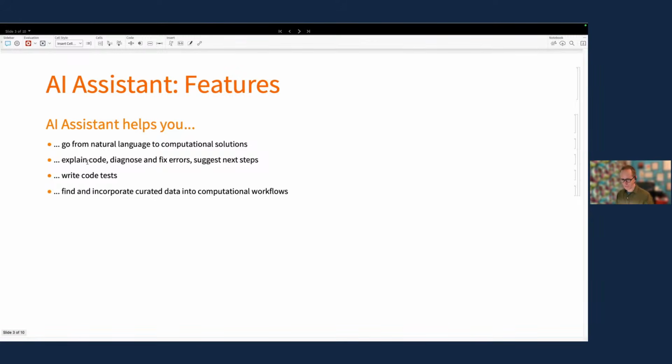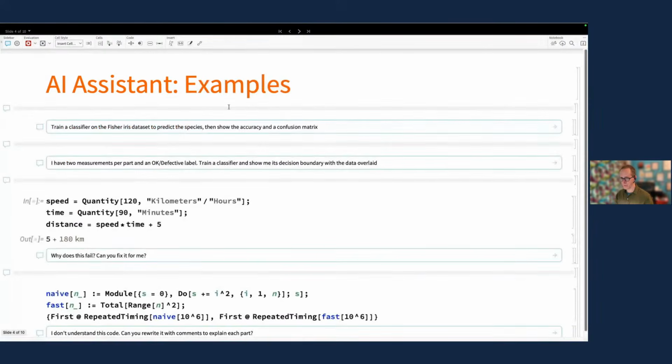Looking at code that other people have written and being able to use AI to annotate, explain, and diagnose problems in particular code where you might spend more time just trying to figure out what's going on. Helping with writing tests for code that you got, and certainly accessing Wolfram Alpha and other data that's in the Wolfram knowledge base, and pulling curated data into any of your workflows. So a lot of benefits to people here.